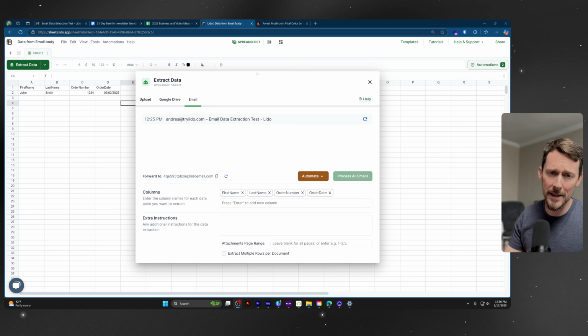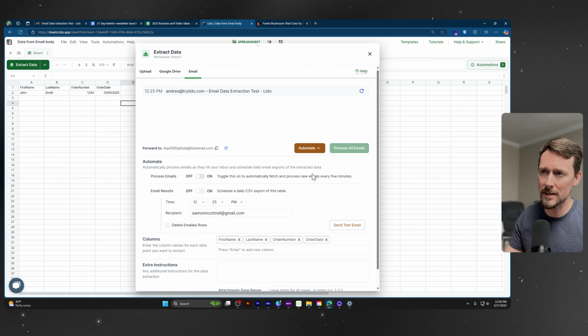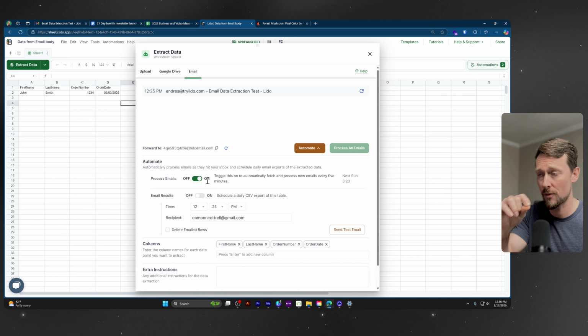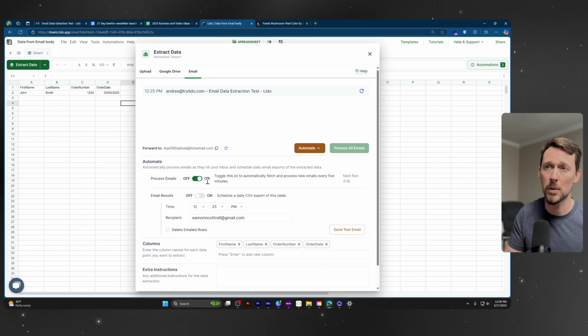Now, I know you're looking at the automate button right there. What is this about? Well, this is pretty cool. You can automate this process. So if you toggle this on, every 5 minutes Lido is going to check if anything has hit that inbox and automatically process it over into the spreadsheet. So if you've got everything set up to extract the data just like you want it, like we have here, you can keep emailing or forwarding emails to that inbox that's custom built for you, and it will automatically bring over all the data every 5 minutes.